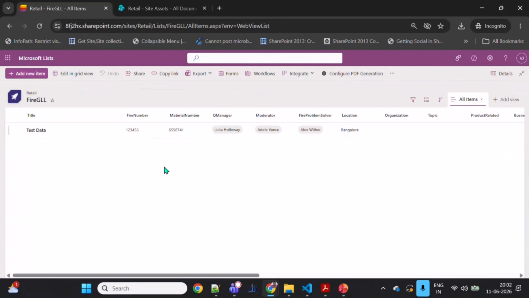So I am in a SharePoint list. This is a SharePoint Online site. I am in a SharePoint list. Let's say the list name is FireGLL for an example. As an admin, I see the first button. So I will just go through first the admin journey of it.